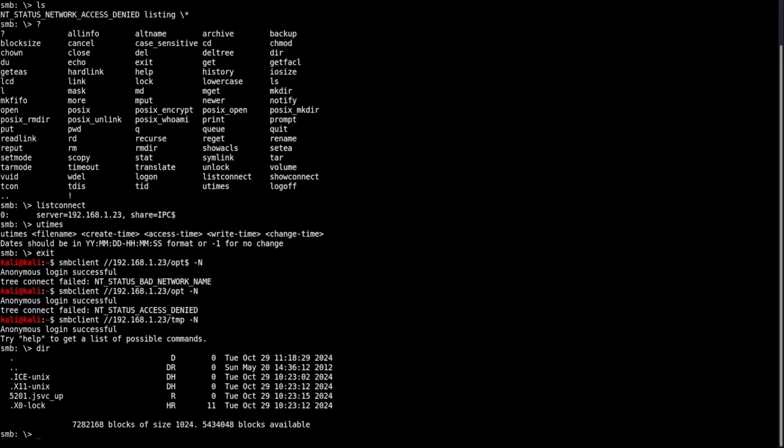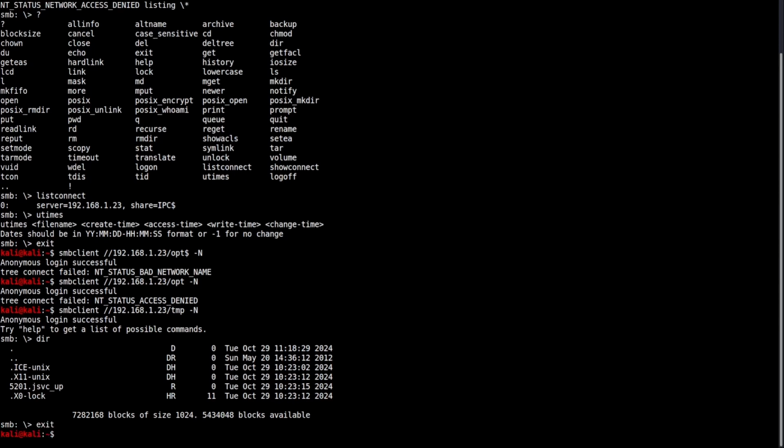So we have a remote machine that is running Samba, Linux, and we also have the ability to log in with no username and no password. And I really do want to demonstrate what I'm talking about here. So I've got this command, a full command with smbclient, 192.168.1.23, and then the share we had was TMP.